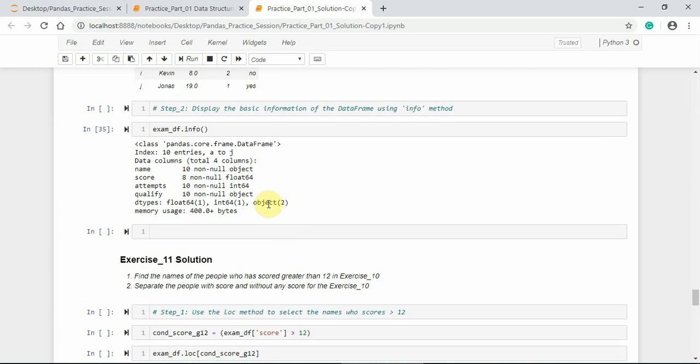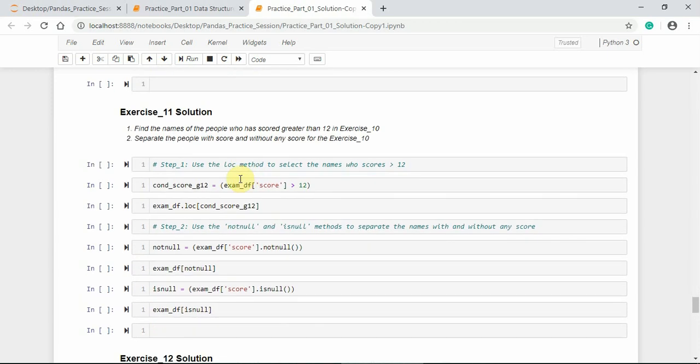Let us move on to the 11th exercise. Find the names of the people who have scored greater than 12 in exercise 10. Separate the people with the score and without any score for the exercise 10. Since we have used the explicitly defined index labels to create the pandas data frame object in the exercise 10, here we need to use the loc indexer to filter the data frame object.